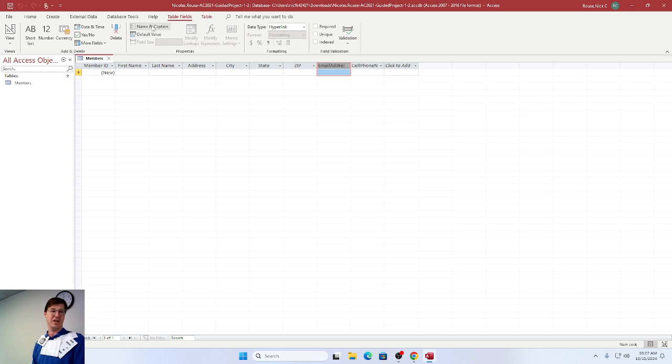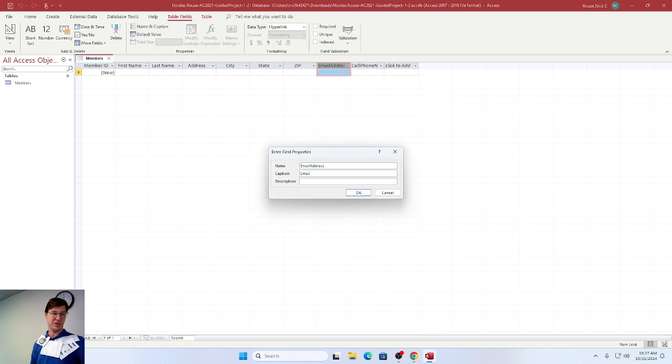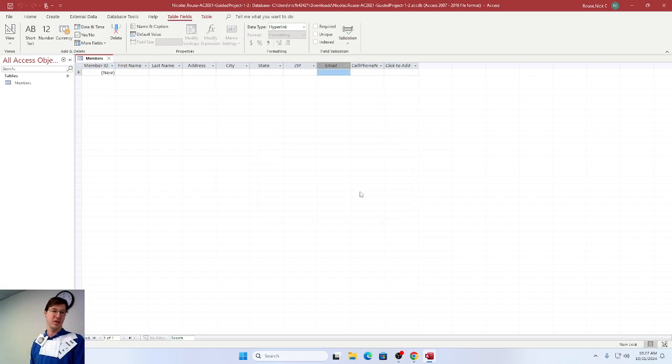So all you're going to do is click on name and caption up here, and it's just going to be email. I'm just going to type that in. It's 5 characters. All right? So the NA just refers to the fact that it's a hyperlink and it has no maximum or minimum character values. So click OK. We got one more, right?